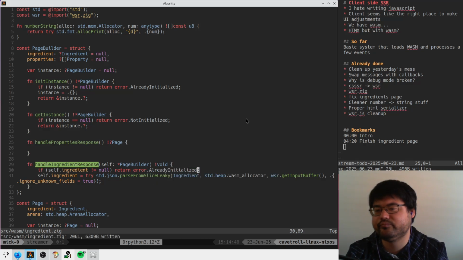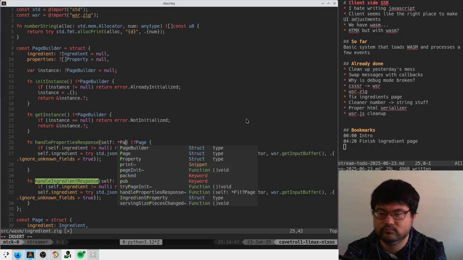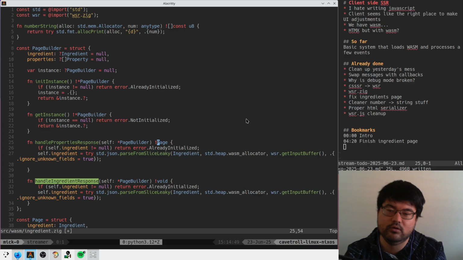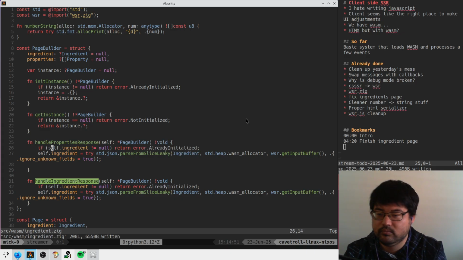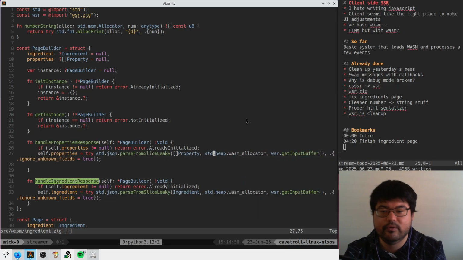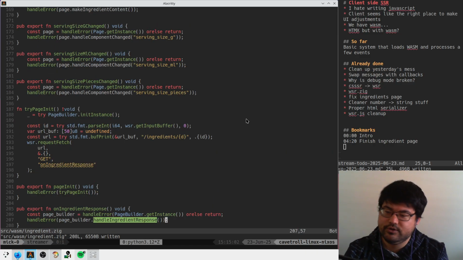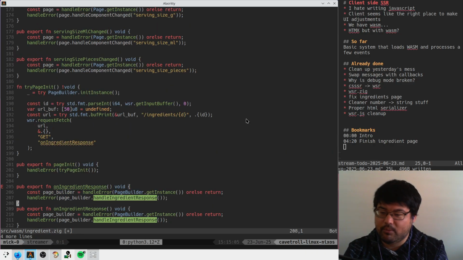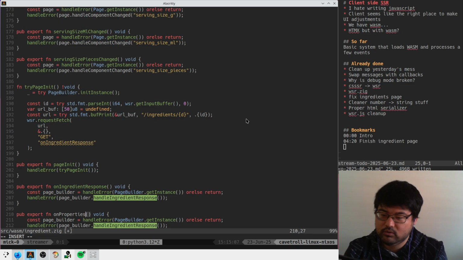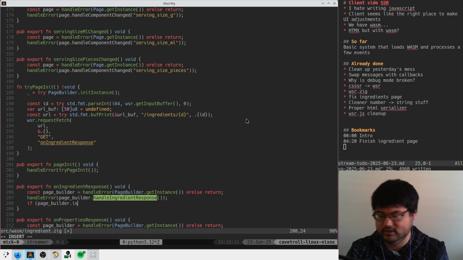Okay. And I feel like this is the same for properties. Okay. So we try to parse this thing as a list of properties. Yeah. Seems fine. So then we have on properties response. And then probably on both of these, we check if the page builder is ready.